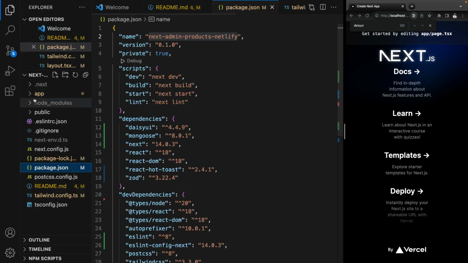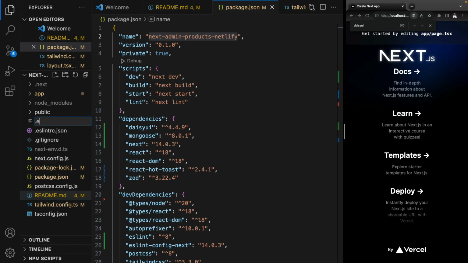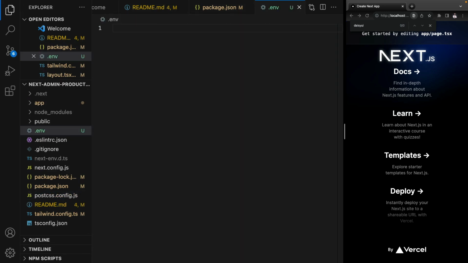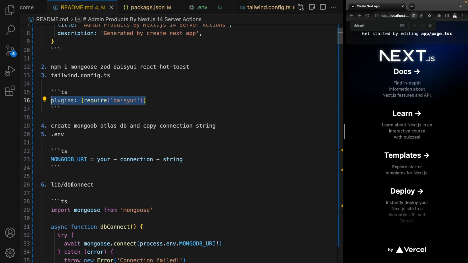Go back to the project. In the root folder, new file, set the file name to .env. Enter MONGODB_URI equal to and paste the value here. Change username to the username you created, password to the password, and after mongodb.net/ enter database name. Save it. Awesome. At this point, we have the database and we are ready to connect to that database.